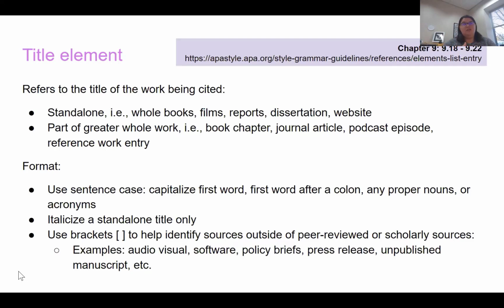But if it's a journal article, right, the journal article does not stand alone. And so in that case, you are going to be leaving it unitalicized, and you'll italicize the title a little bit later on in the data.